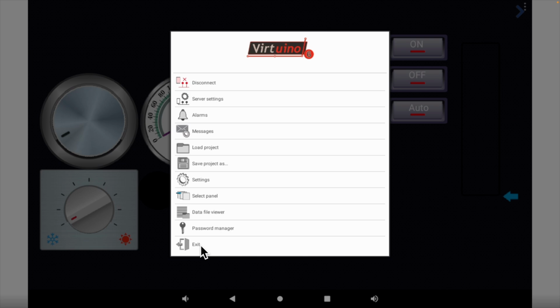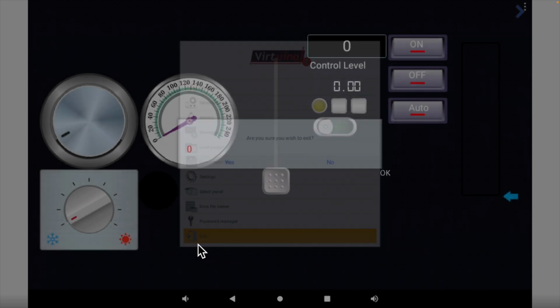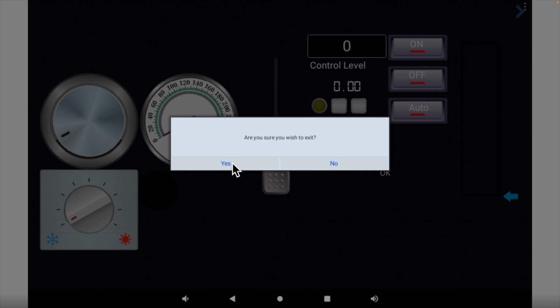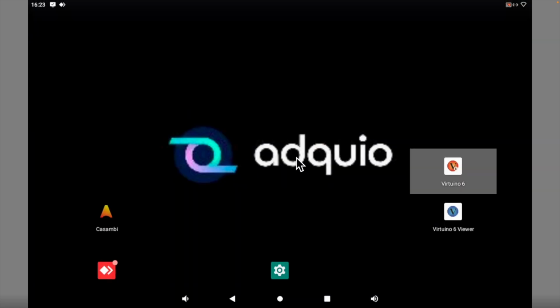Let's now exit and see how to configure the system to ensure Virtuino 6 Viewer starts by default when the screen turns on, for example, in the case of a power outage. We have three options for this. The first is to rely on the internal option we just reviewed, as this Android version allows an app to auto-run. This would be the ideal solution.